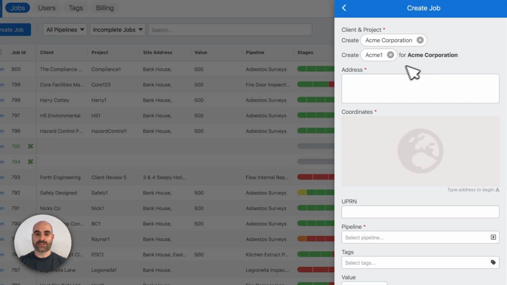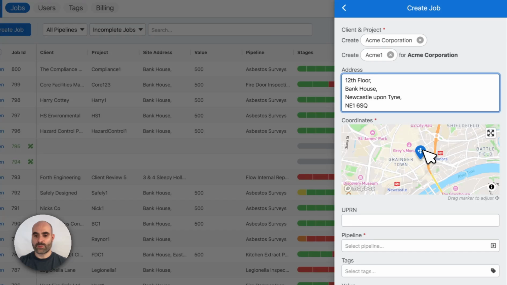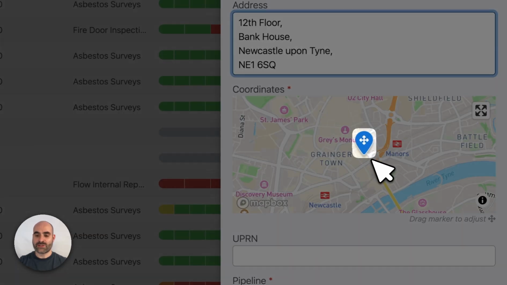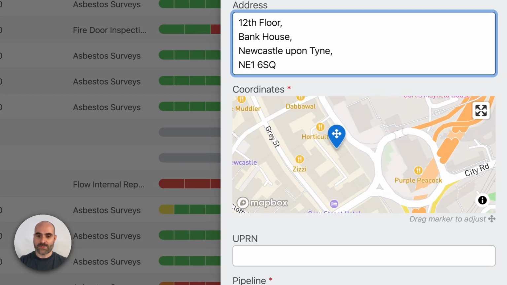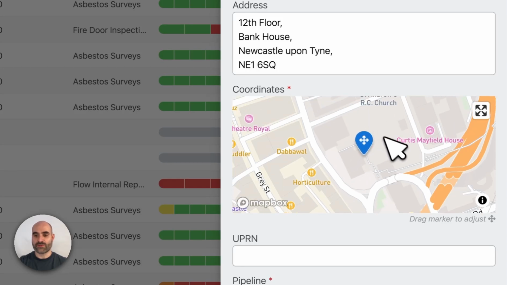Next is the address. So this is where you're going to be doing the work. I'm going to paste one in from my clipboard and you can see here it's used its best guess to figure out where this is. I can also zoom into this map and actually pinpoint this location. So maybe this isn't 100% correct. I can sort of drag this up to the front of the building.